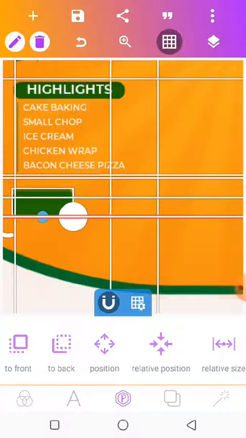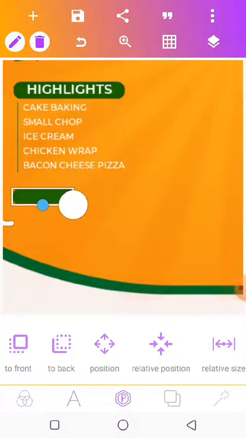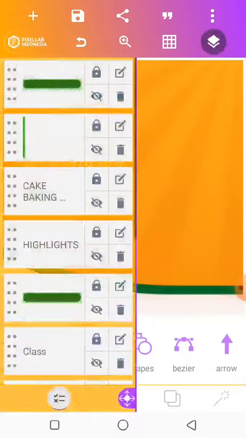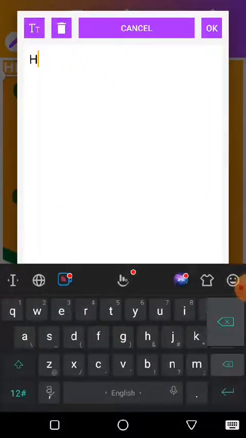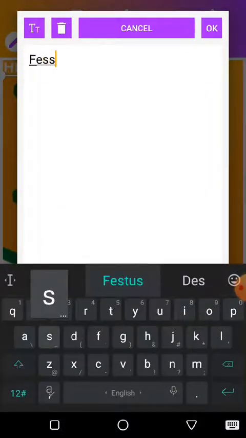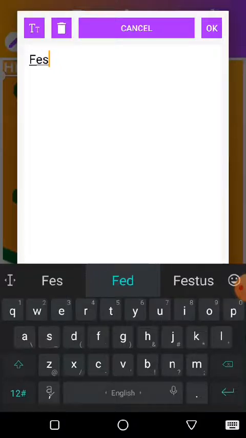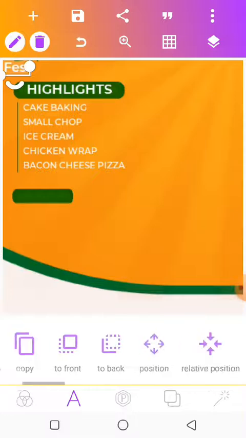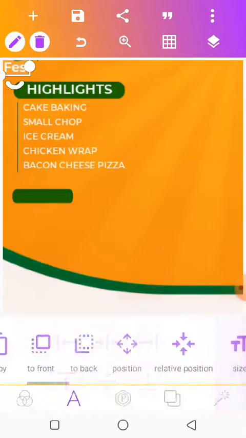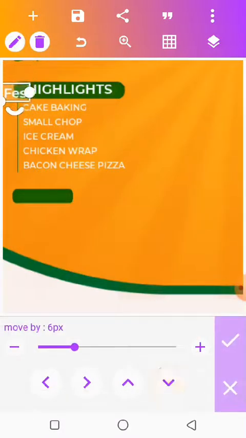Let me put off this thing. Yeah, I want it this way. So use the same text with highlights. Copy. What you will have there is fee. So you use your position tool to move it downward.